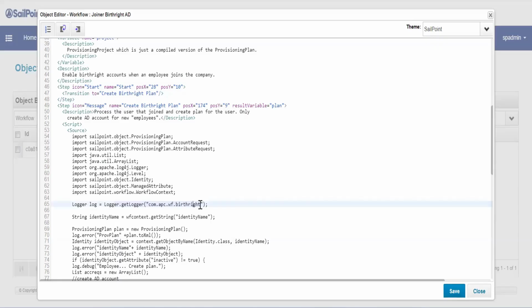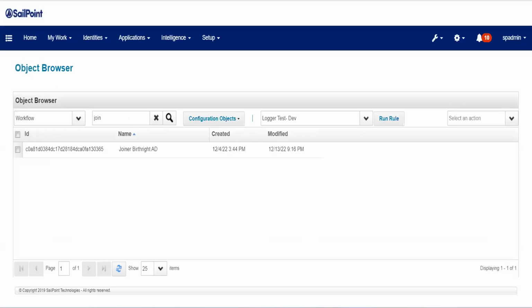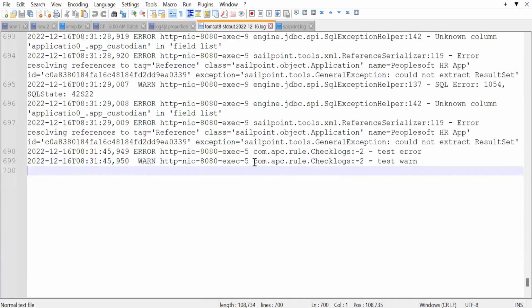So if I'm going to run this workflow, using this string value I can search in the workflow. So I have created something like com.apc.rule.checkLogs. This is what I have created in the rule, the log object. So using that I can search in that log easily. I'm able to print test error, test1. So the rule executed successfully, and I'm able to print some value.